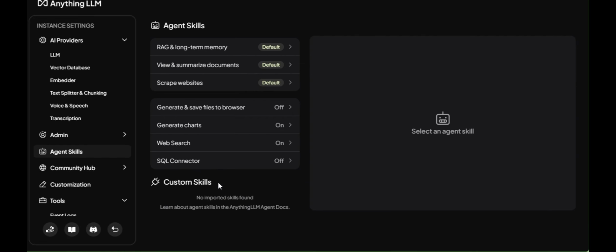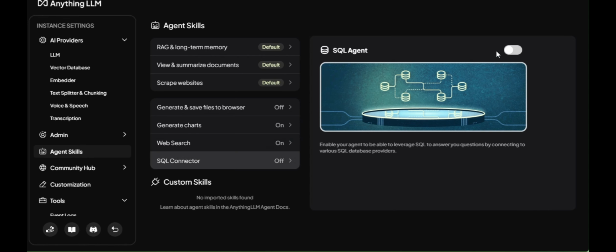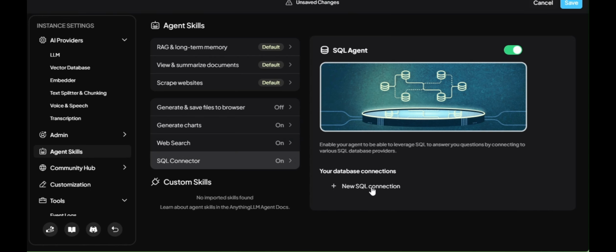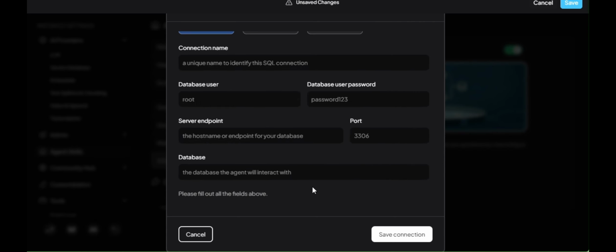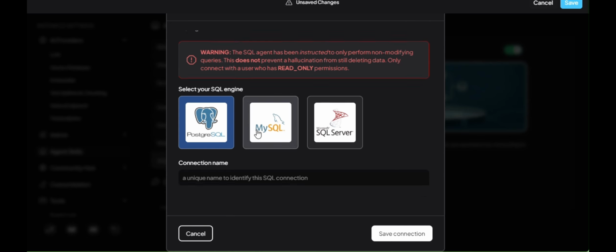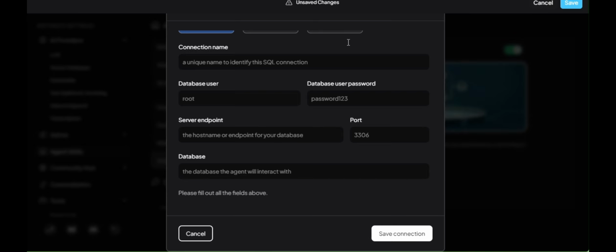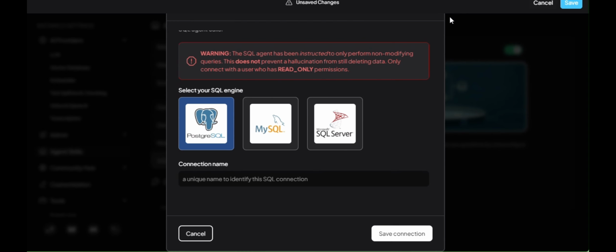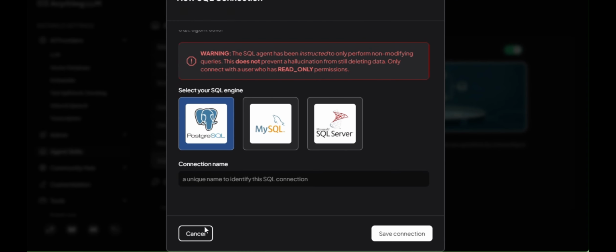This is where you're able to select what the agent is able to do. SQL connector. I haven't hit this one. Yeah, so new SQL connection. I guess this is where you can go to Postgres, MySQL, SQL Server. This could be really cool to use, right? I haven't tried this myself, but you're able to write queries, I guess, just have a connection name and pull data directly from whatever database you're using. Let's do cancel on that and cancel on this.